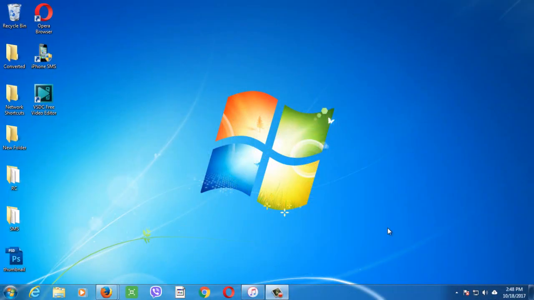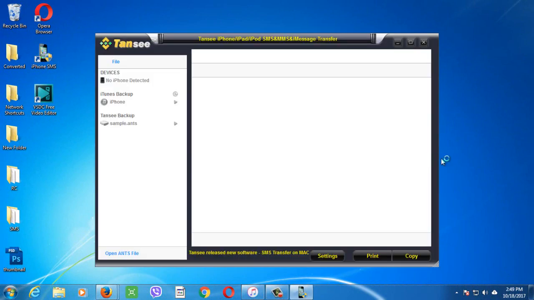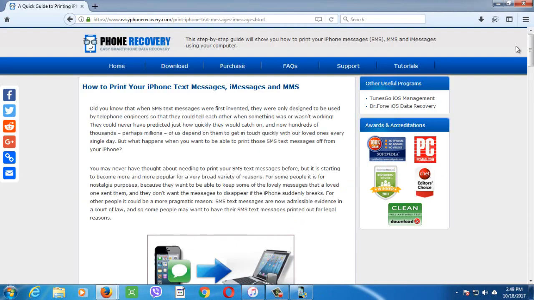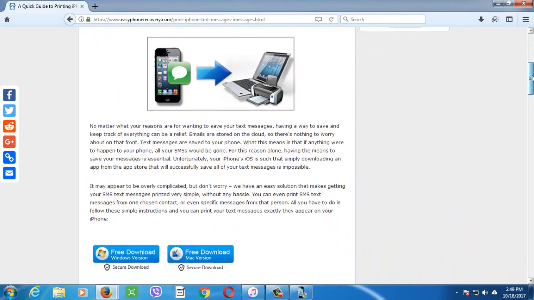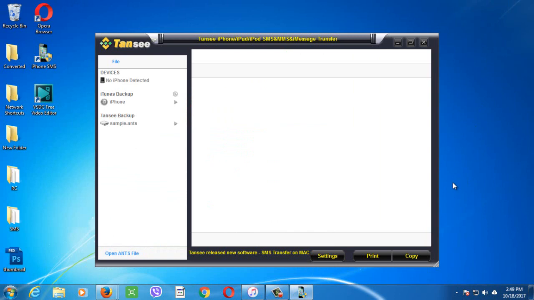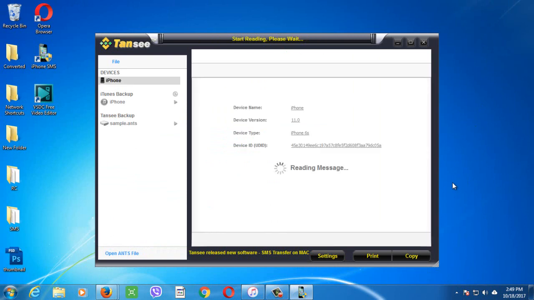First thing that you need to do is to download and install this tool, iOS Messages Transfer Tool. You can download it here from this website. You can also read the step-by-step tutorial here or just download the tool. There's a Windows version and Mac version of this tool. Download and install it. So I'm gonna connect now my iPhone. This software will take a few seconds to load your iPhone text messages and iMessages.